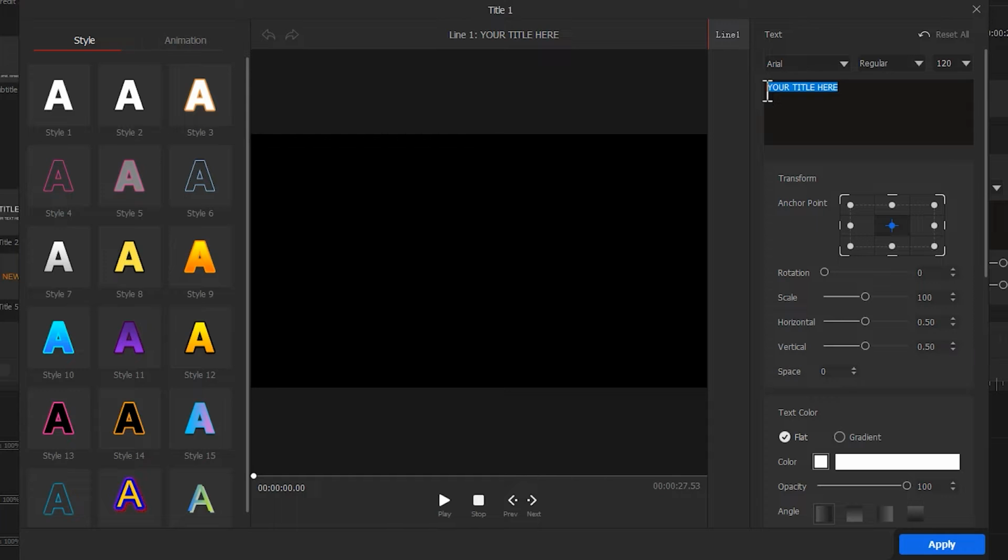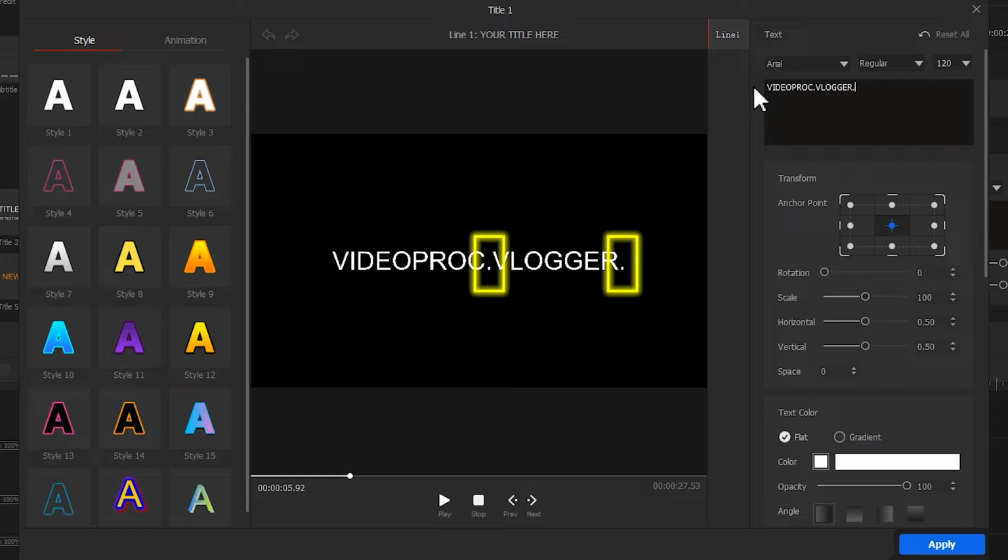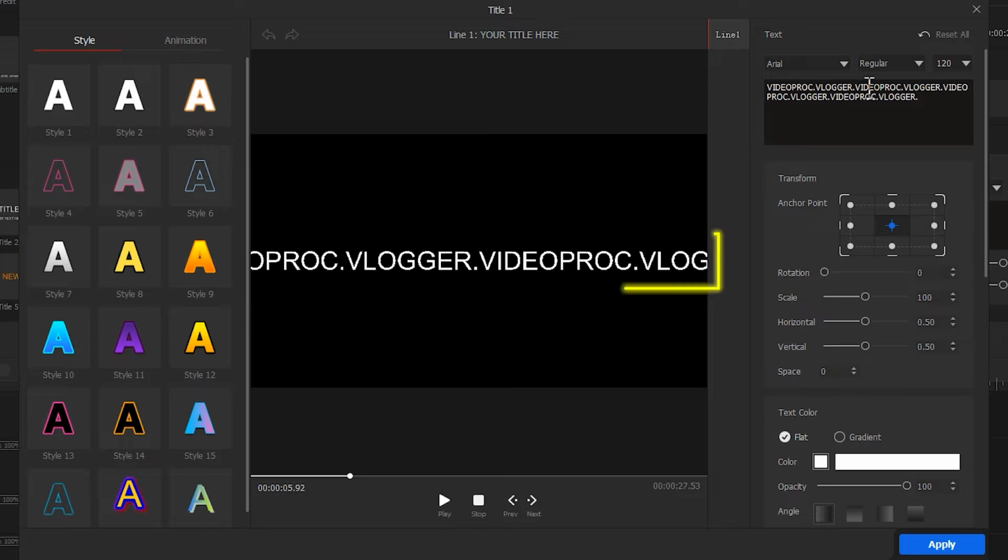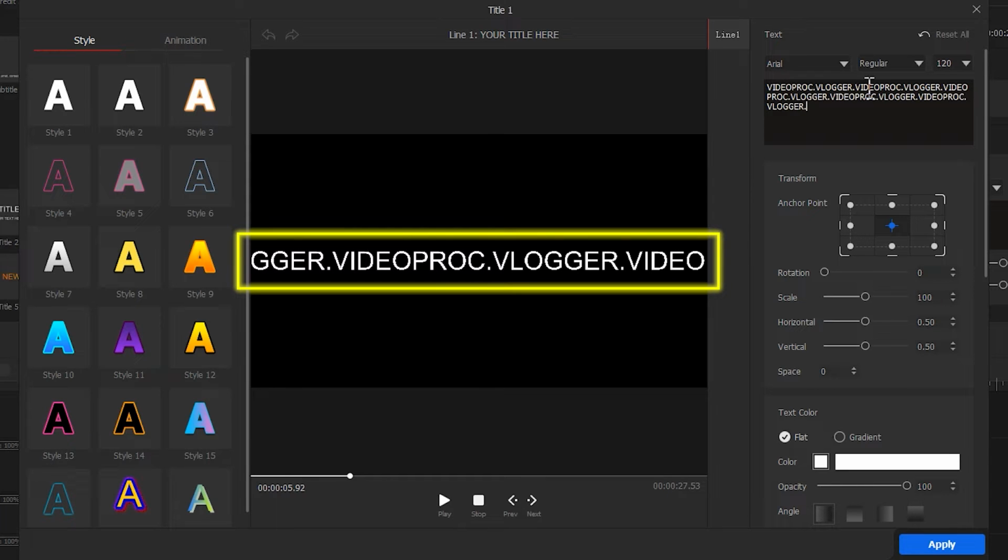Enter the text content you want here in the upper right corner. But be careful, don't leave any space between the text, but instead use a period or other symbols. After you finish here, repeat the text several times. Make it long enough to go through the screen.